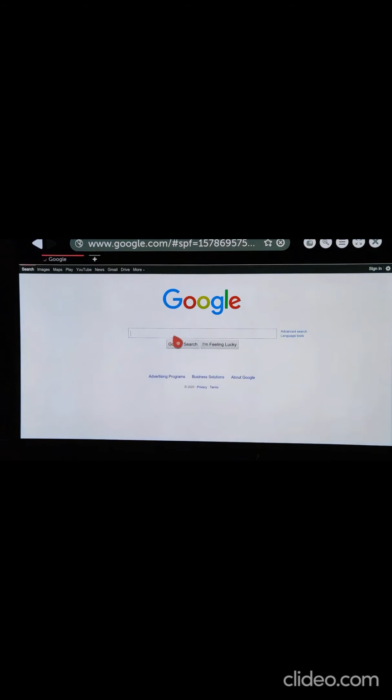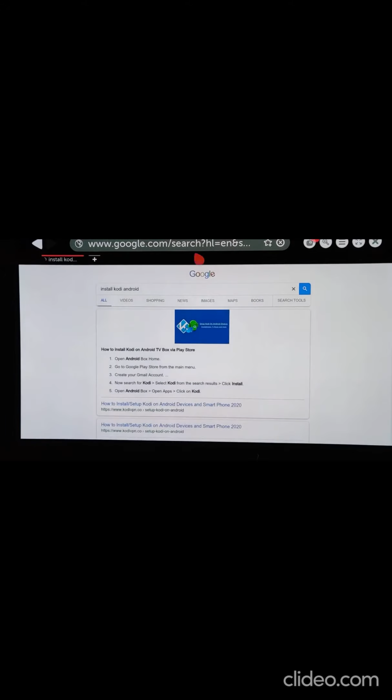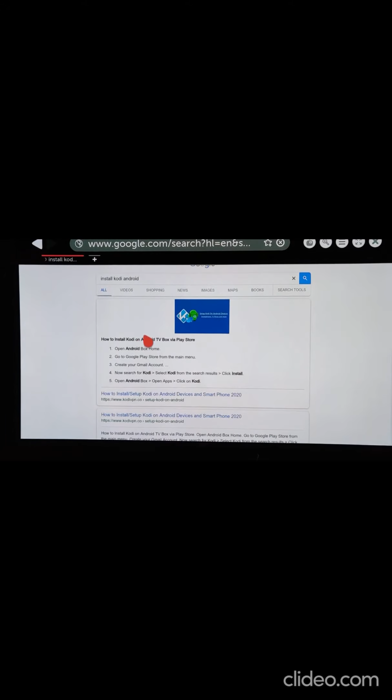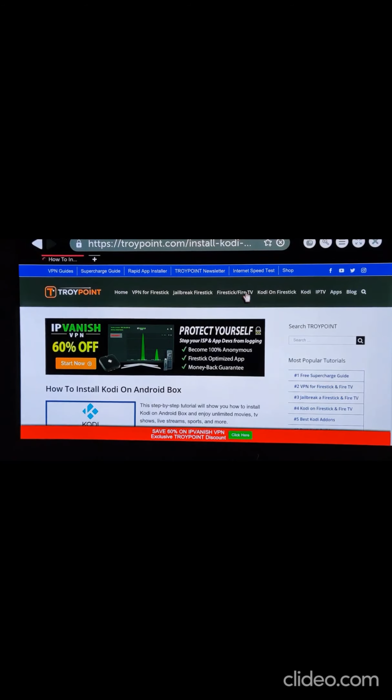And let's type install Kodi on Android. Okay. How to install Kodi on Android. Oh, here's the one I like. How to install Kodi on Android box in less than 5 minutes. I didn't know how to install Kodi. All I did was Google it.